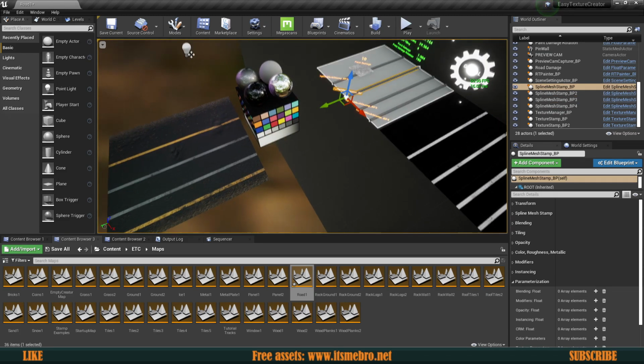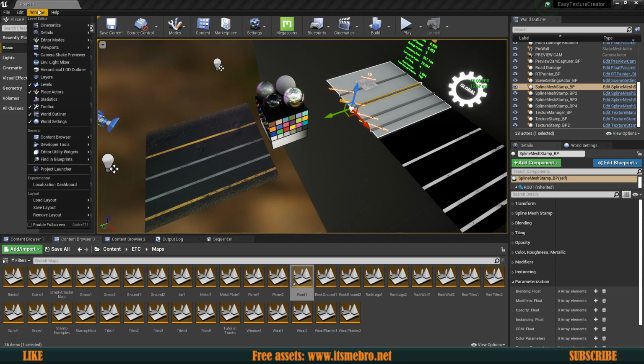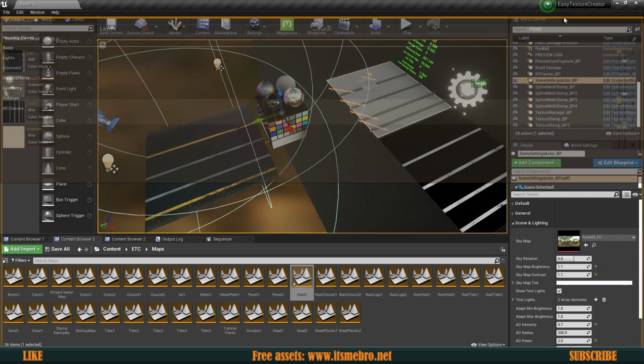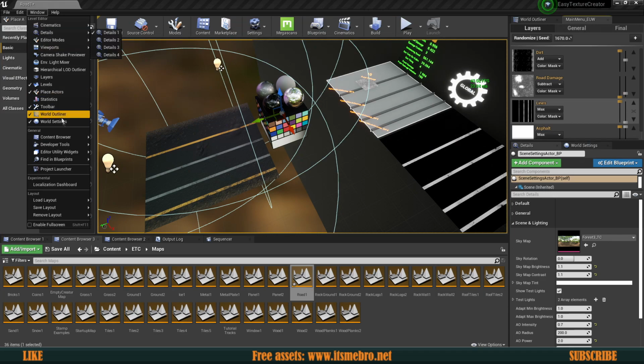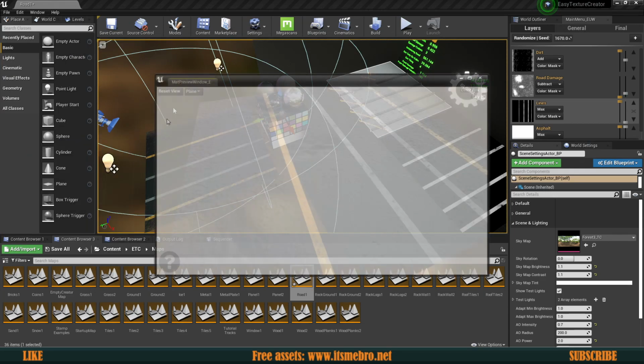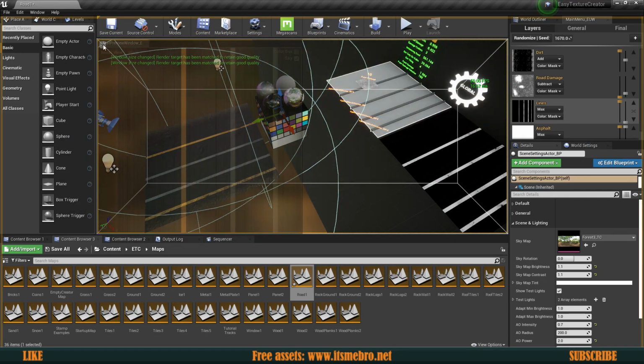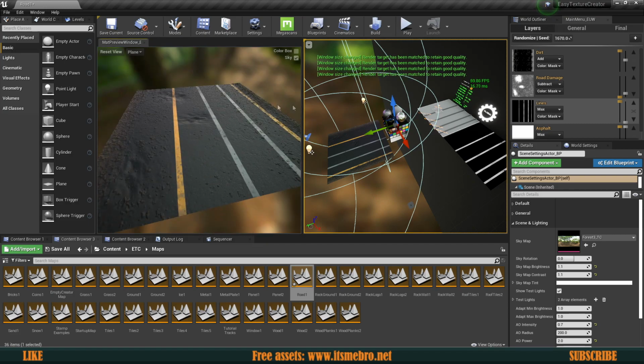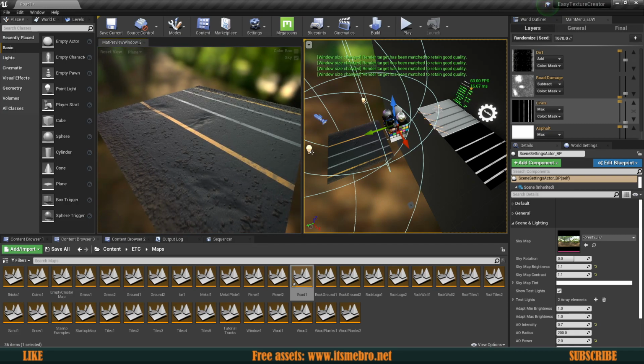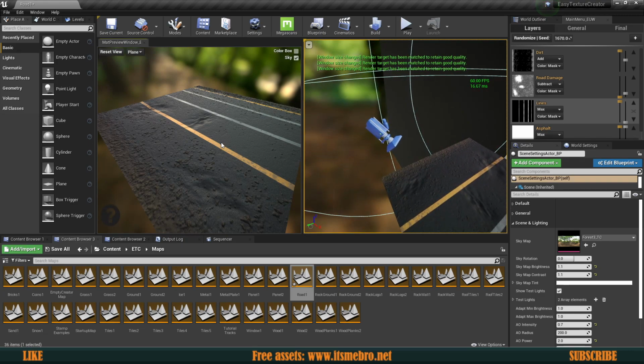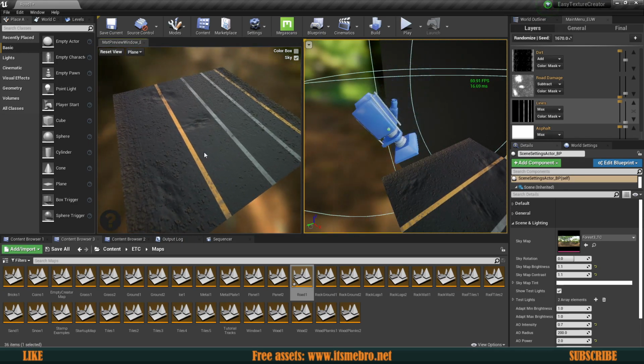Now, what you're technically supposed to do is go to your Window menu, and then we have the Editor Utility Widgets, and you need to pop both of these open. So let's go ahead and do that. Let's open one of them, and let's open the other one. Here we go. Essentially, the preview window is this location right here, so this camera. If I move this, you can see that that moves as well.